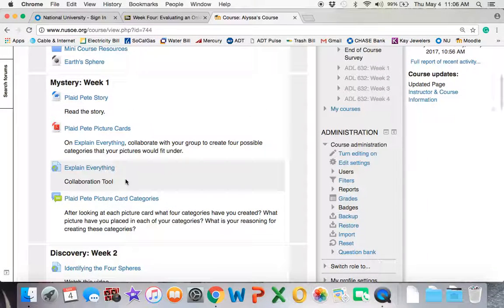So in week 1, we have our mystery. This is where they're going to start identifying the four spheres, and they're going to be creating their own categories. They're going to be reading a story called Plaid Pete, and then they're going to get picture cards that correlate to the story. On those picture cards, they're going to categorize them into four different categories, and they're going to do so on a tool called Explain Everything, working in a group.